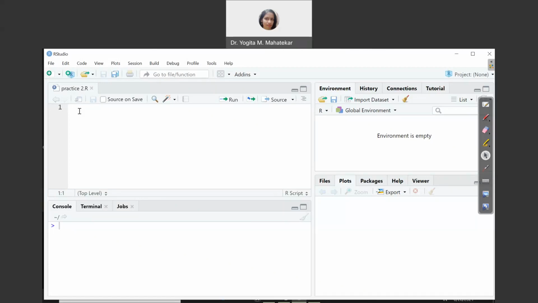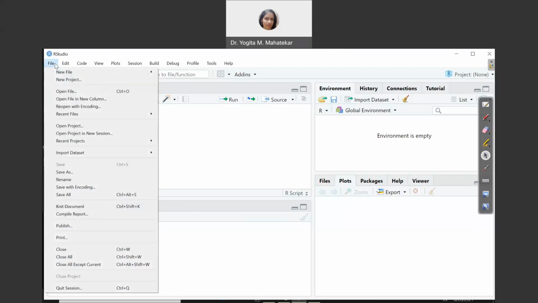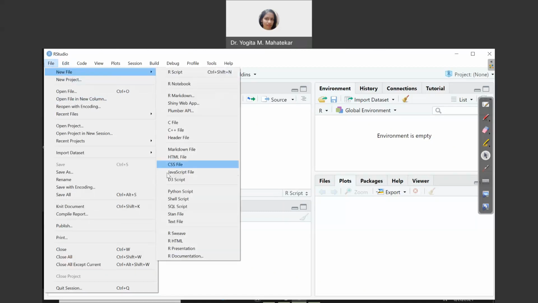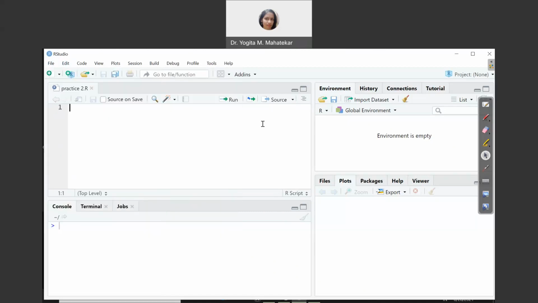So creation of the script file is done, and how to save a script file, that also I have shown you. You just click on that untitled page, go to File, and save it like that. You can change the name as we do in Microsoft Word. .r is the extension of the script file, and it is added by RStudio to the file saved.